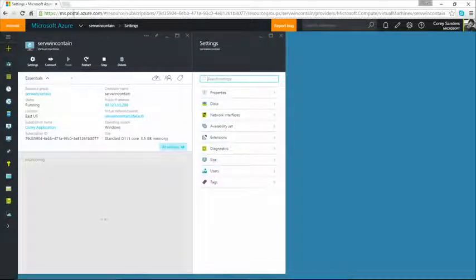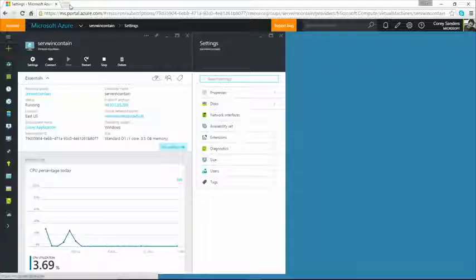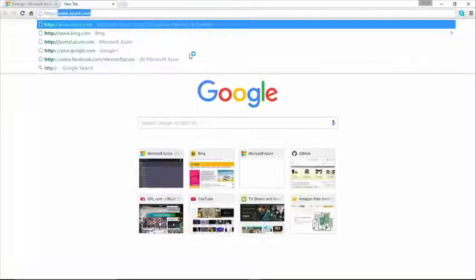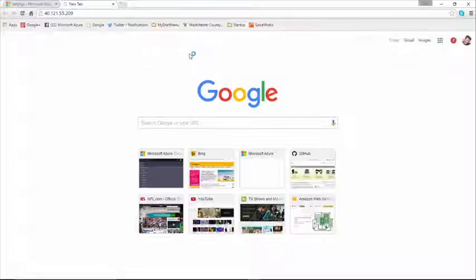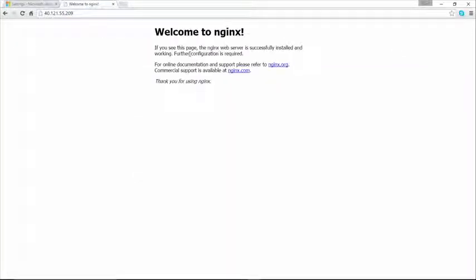And so from here, let's open this up. Here's the public IP address. So I actually go to it. And there you have it. Welcome to NGINX. This is running on a Windows machine. This is running on a Windows container, in a Windows Server container, on a Windows machine on Azure.